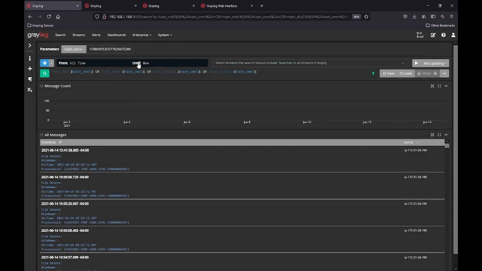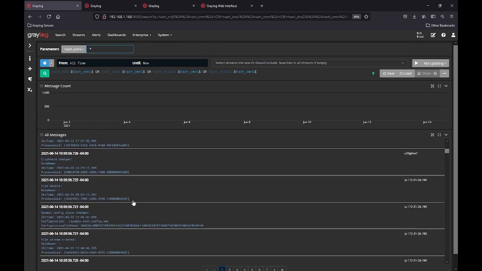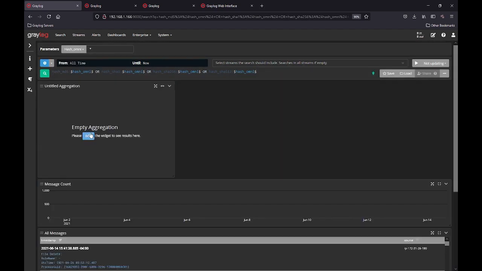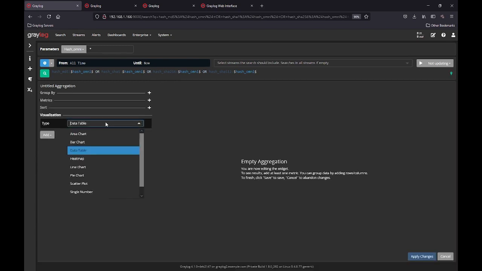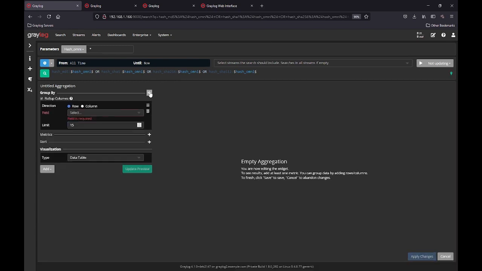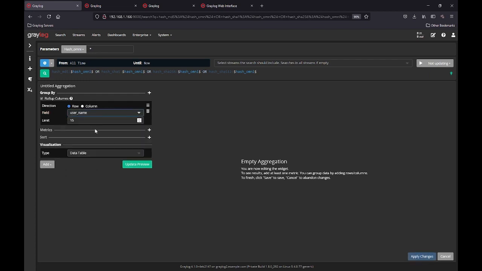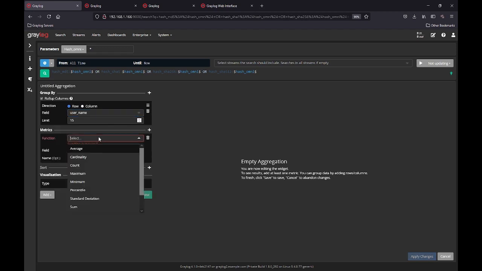So we're going to leave this as is with the hash values, and go back to the wildcard to look up all the hash values. And then, of course, we can add different aggregations into this. If we want to add different data tables or bar charts, we'll group by, potentially, user_name. It's a common one we like to use. And for the metrics, we're just going to do a count on that.